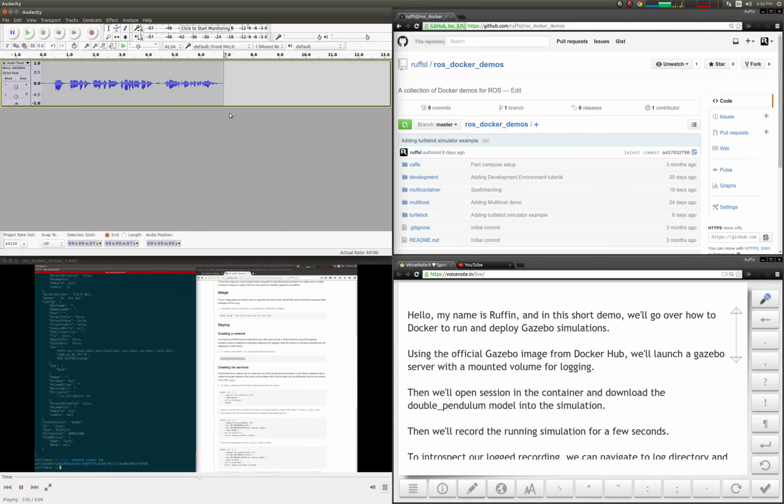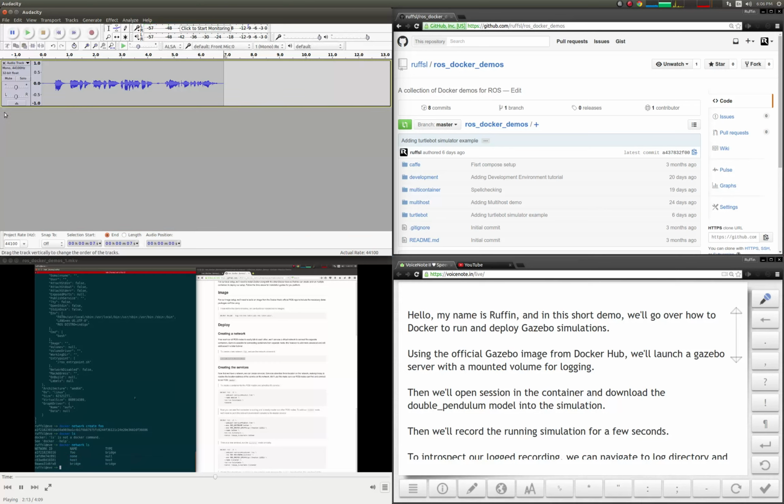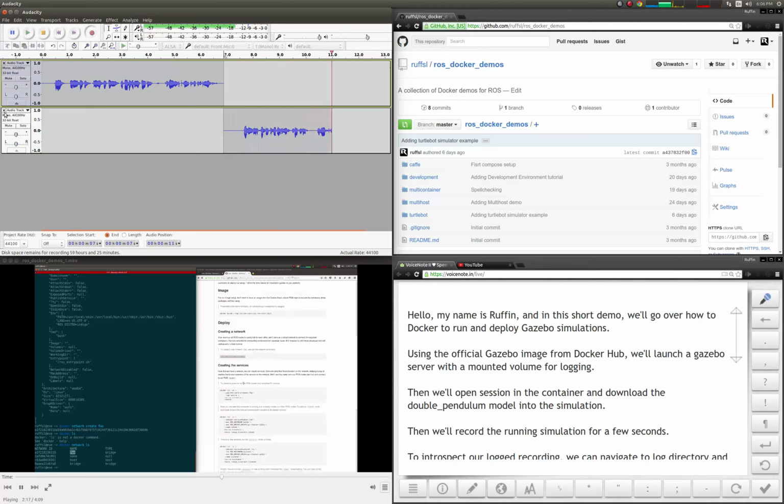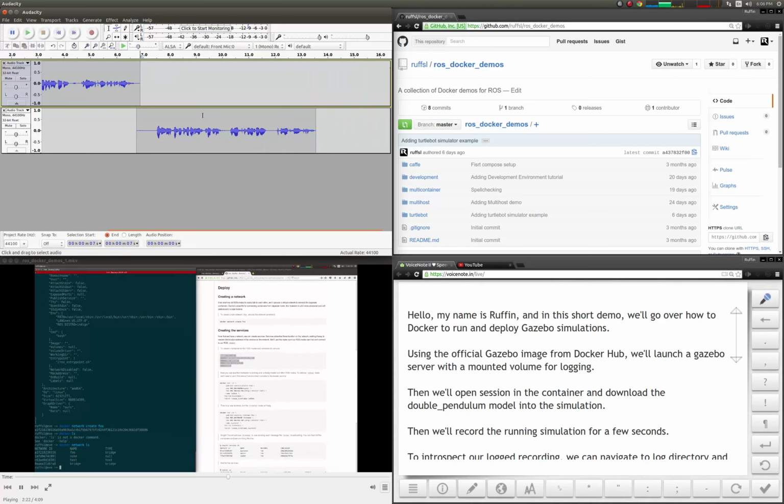So then I just move my cursor up here and say the next sentence. Using the official Gazebo image for Docker Hub, we'll launch a Gazebo's... Yeah, that didn't work out. Let's try again. Using the official Gazebo image from Docker Hub, we'll launch the Gazebo server with the mounted volume for logging. Okay. Alright.